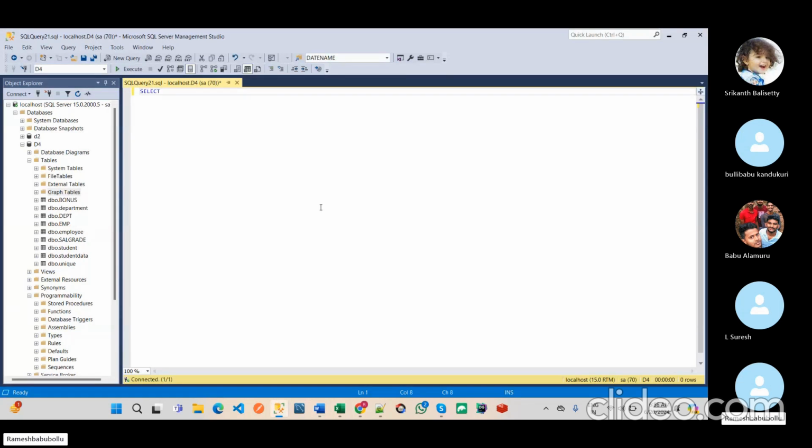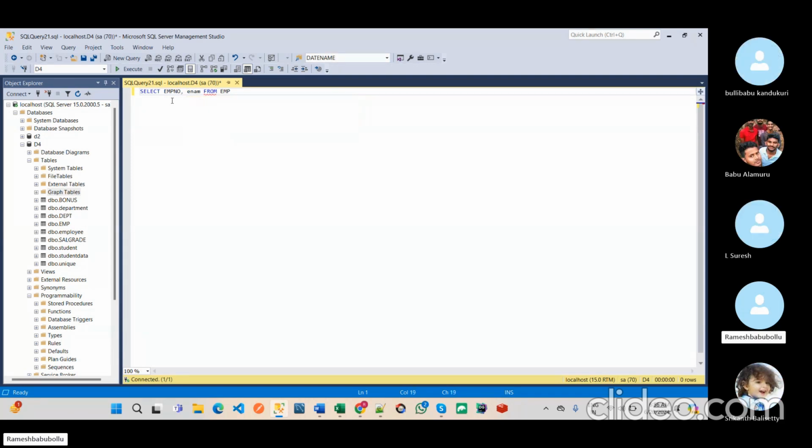Select, so this is also one of the clauses. Select star from EMP. From is nothing but one clause. Here star means we will fetch all columns. Suppose if you want to fetch limited columns, required columns only, you can fetch them.